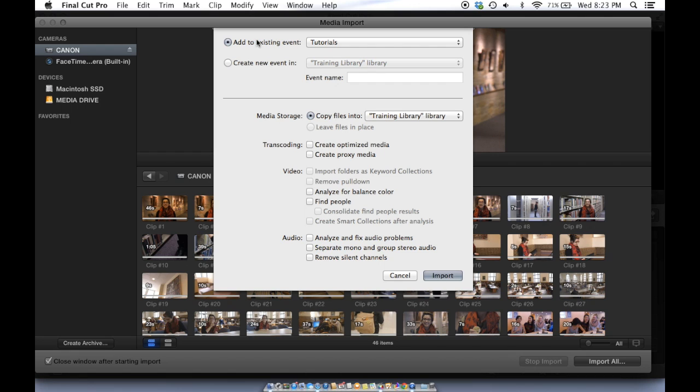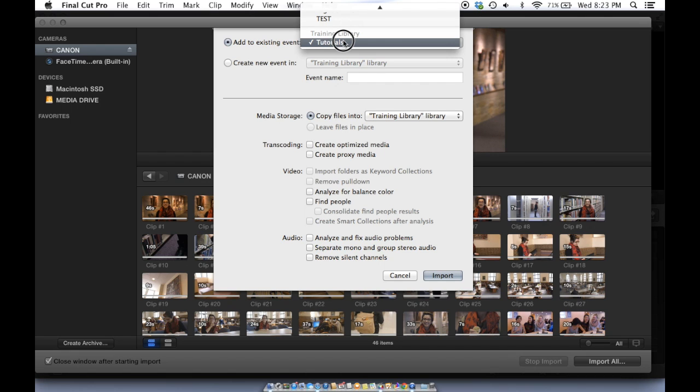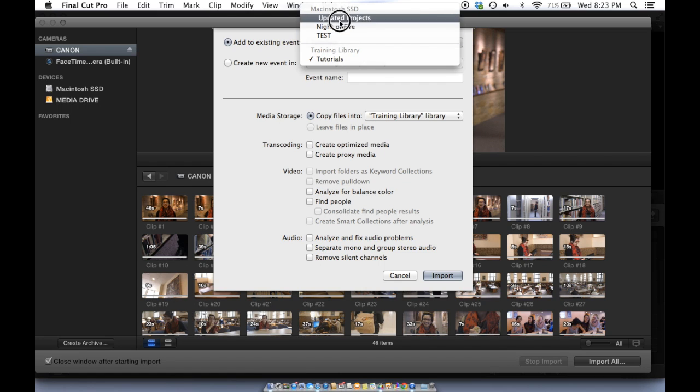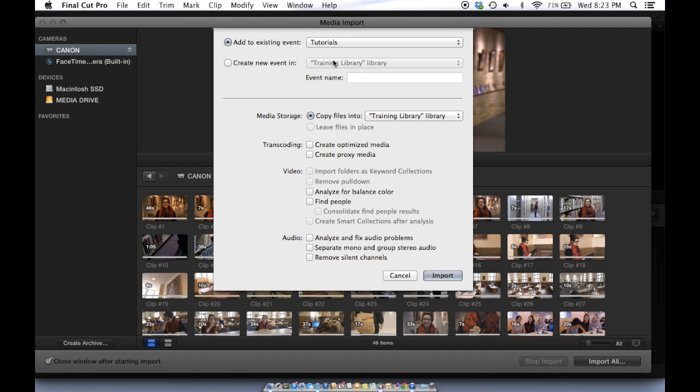There's a couple options at the top here. You can add to an existing event called Tutorials. You can see there's a couple options here, Macintosh SSD or training libraries. And within these libraries are events. So we created the event within our training library called Tutorials. I'll import my footage there.